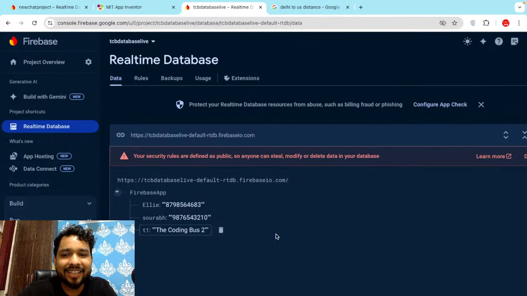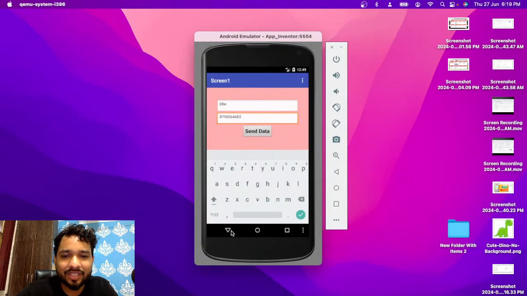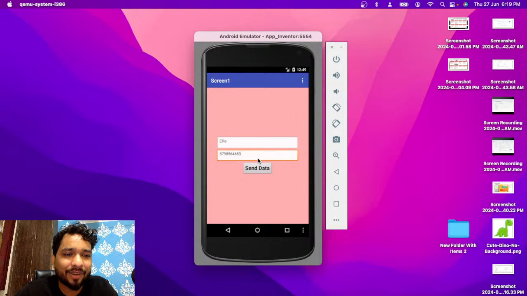So you created that database using Firebase with MIT App Inventor. That's fantastic. Now I need to fetch the data of Ali, or I need to fetch the number of Saurabh.